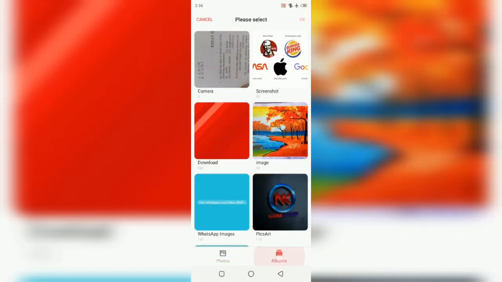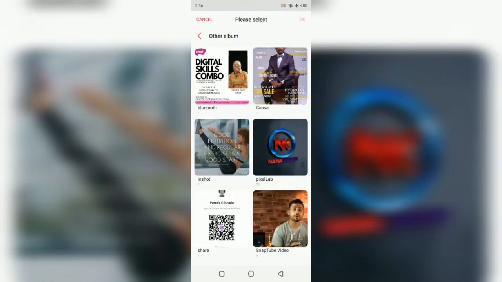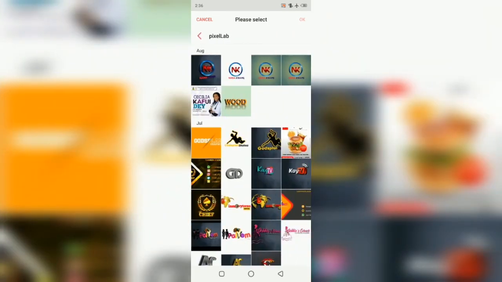So all we need to do now is to press this addition mark up here. Then we move to from gallery. So we just go and fetch our logo. Our logo has been saved in the Pixel Lab category. So we just pick the one with the PNG. This one has the transparent background, and this one is what we should use for this purpose.